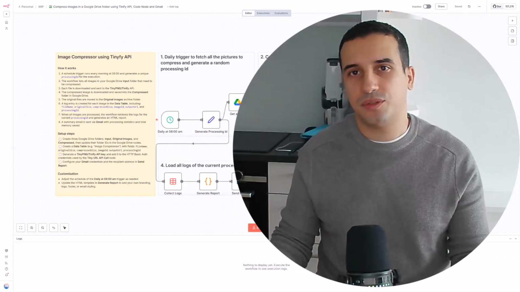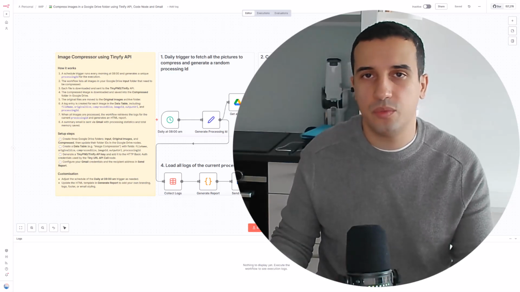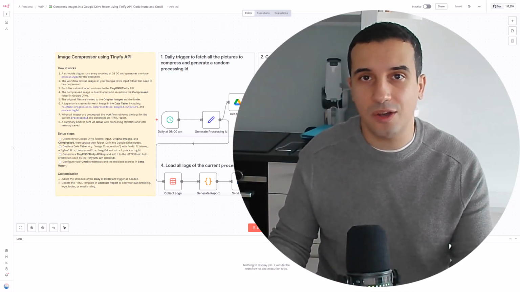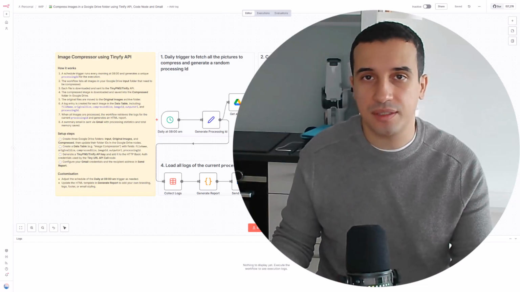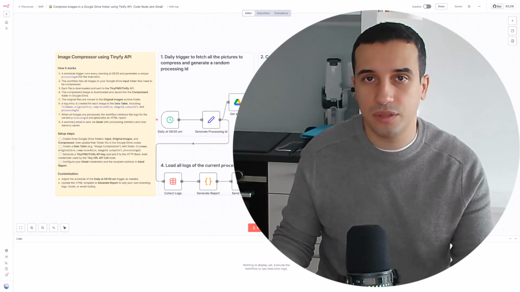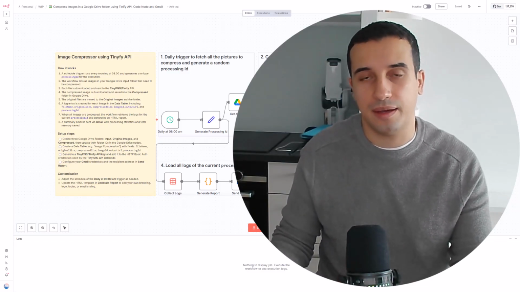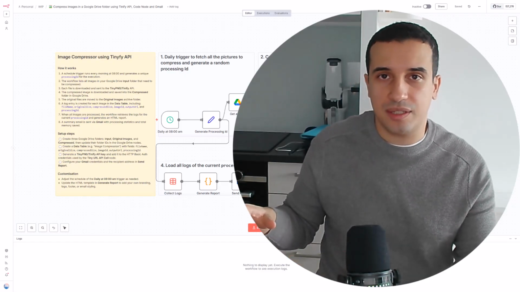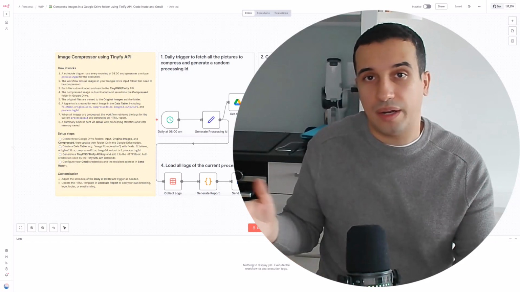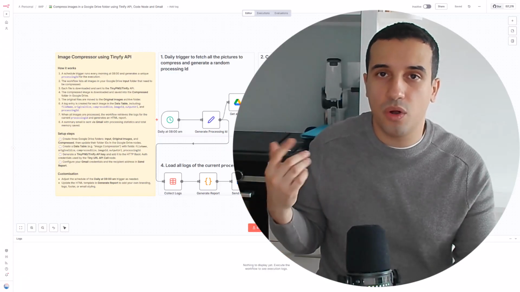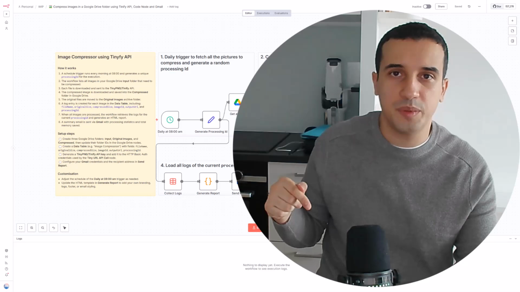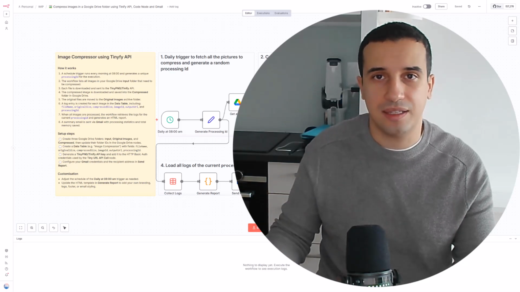Hello, welcome back to the channel. For this short tutorial, I will introduce the n8n template I designed to automatically optimize the size of images that are stored inside a Google Drive using the Tinyfy API. The idea is to store images in a Google Drive folder, and then this workflow will take each of the images, send them to the API, download the optimized version, and save that in a folder.